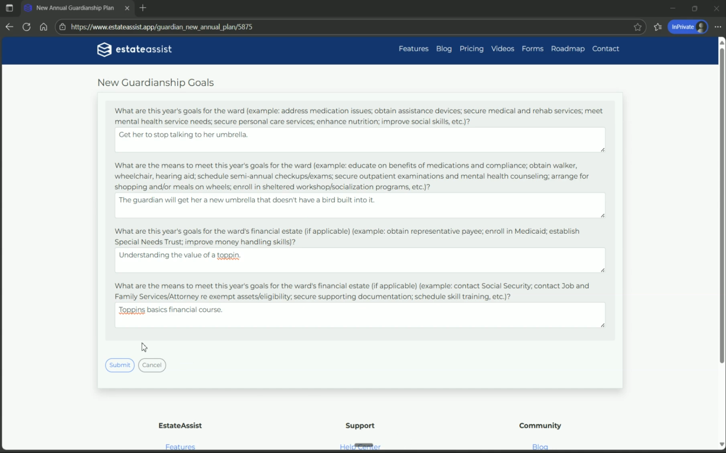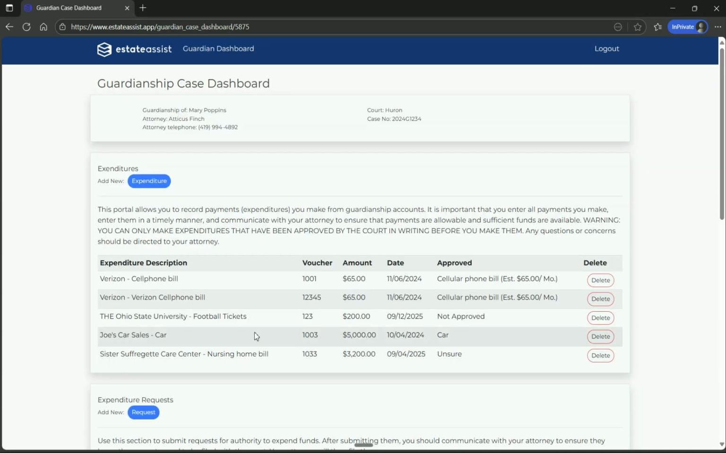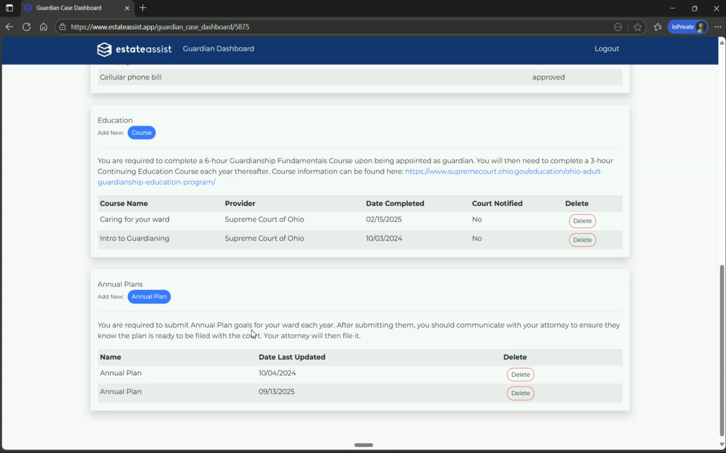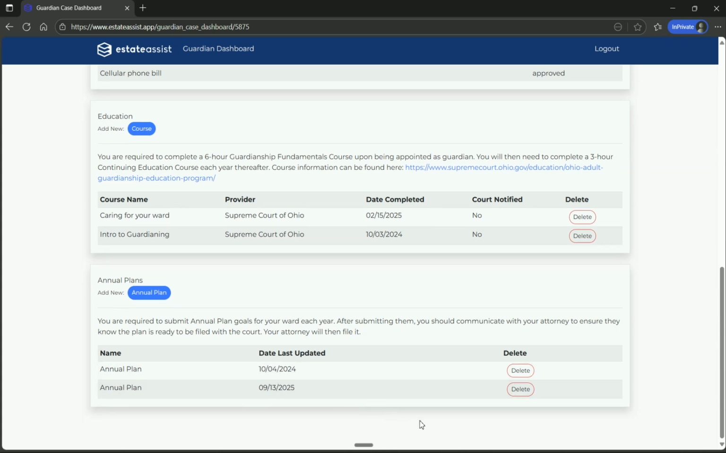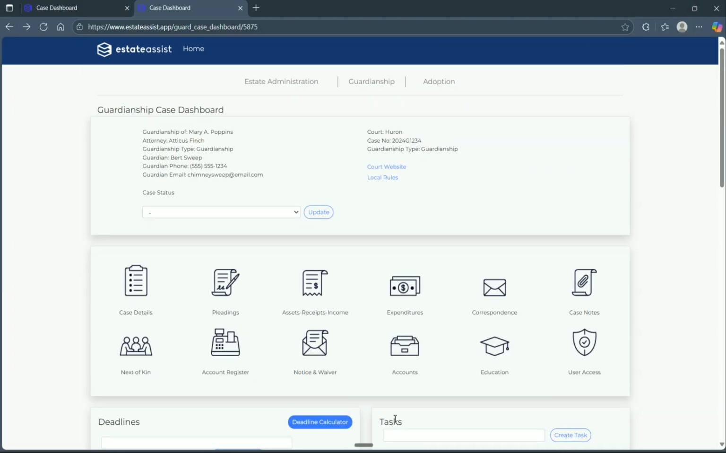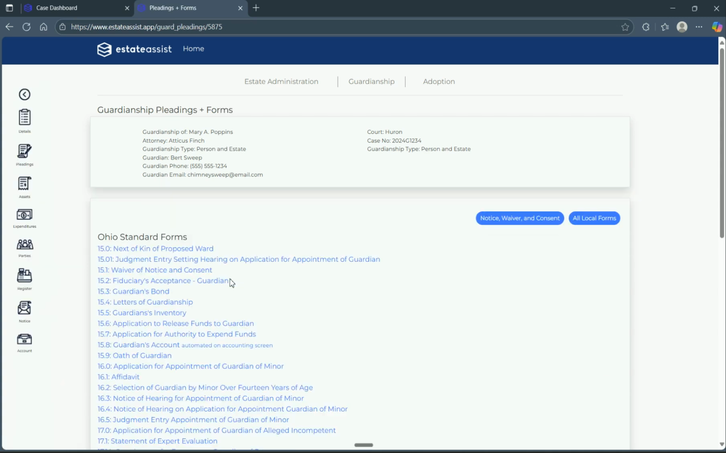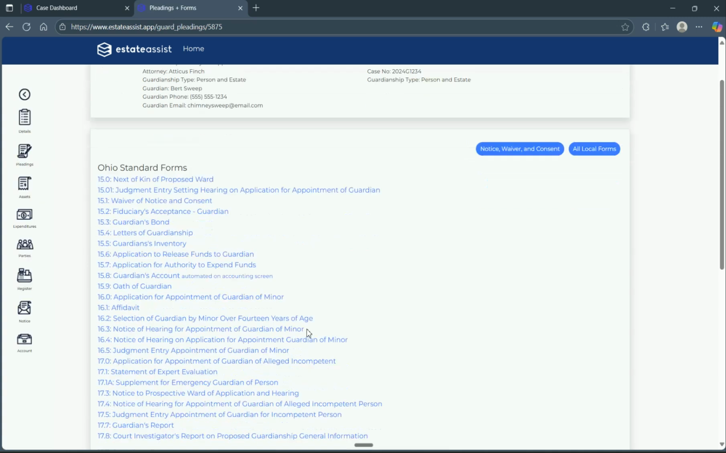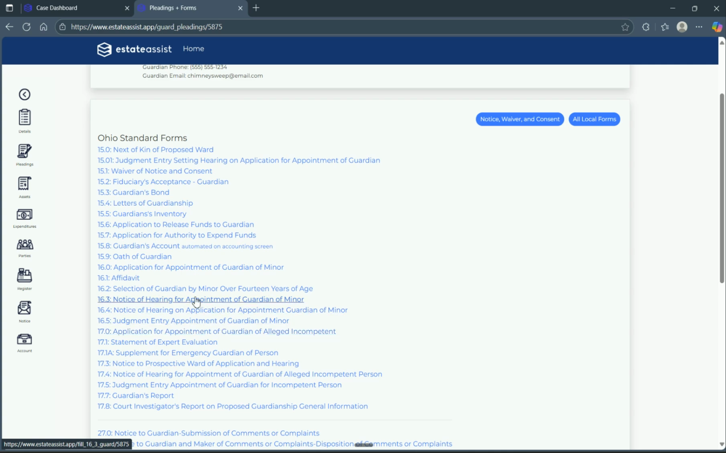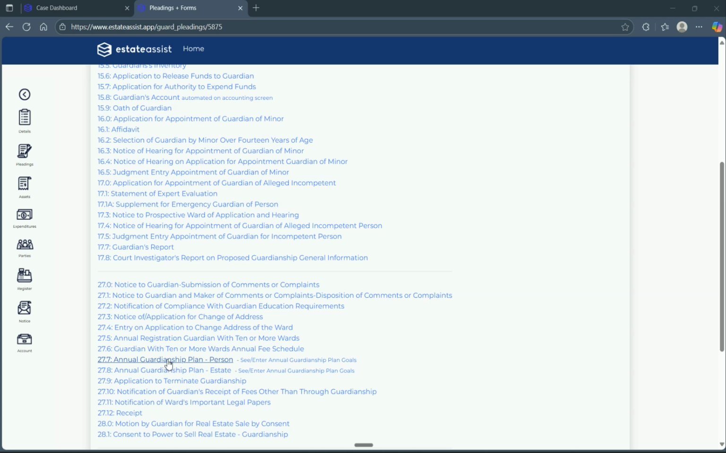But we're going to go ahead and submit that information. All right. And so we now have a new annual plan that's been submitted. And once again, we can go back to our case dashboard. And a couple things happened. First, let's just look at pleadings. And we come down to our annual plan pleadings. And we've got the 27.7, 27.8.